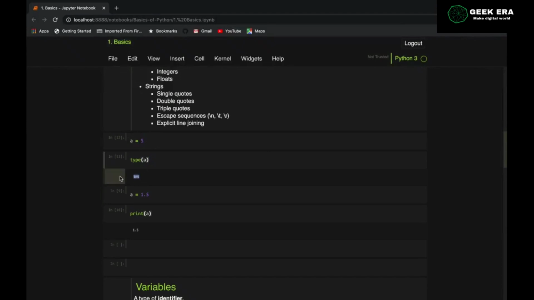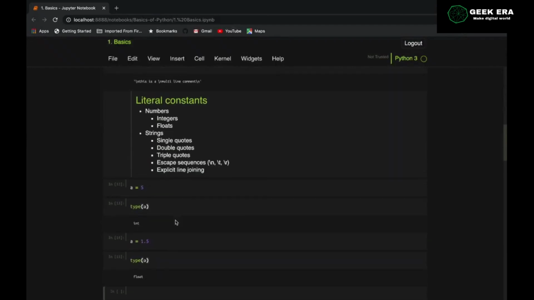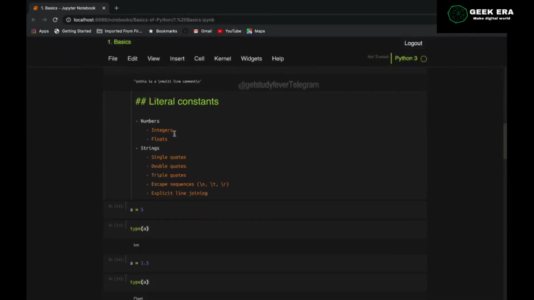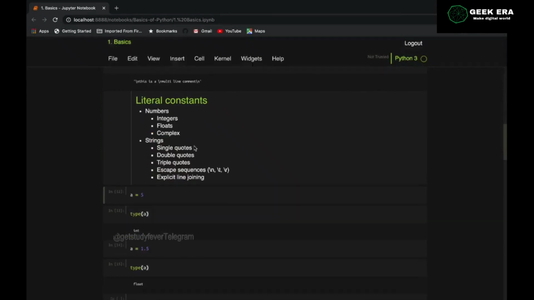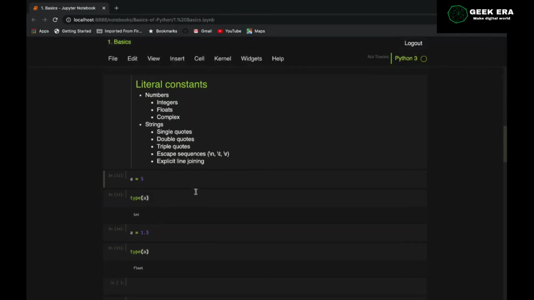It comes out to be int, and if I store a floating point number in it, the type of the variable comes out to be float. So these are the two numbers that Python supports, and surprisingly there is another type of number that Python supports, which is complex numbers. This is a very uncommon pattern in programming languages, to support a complex number. So let's see how a complex number can be written in Python.